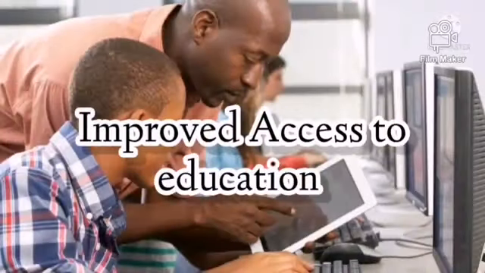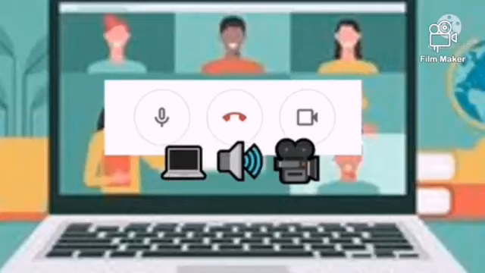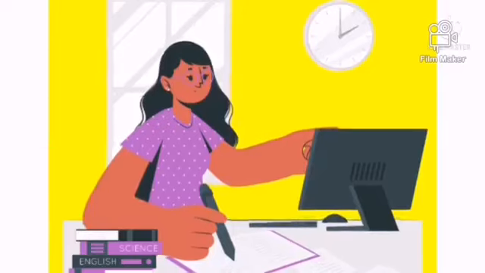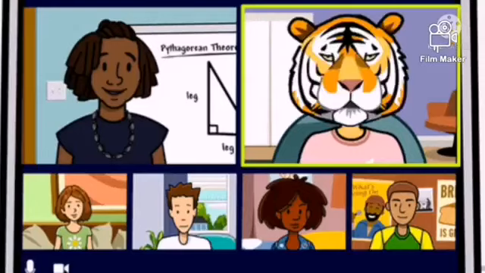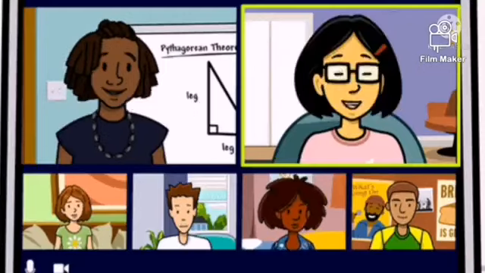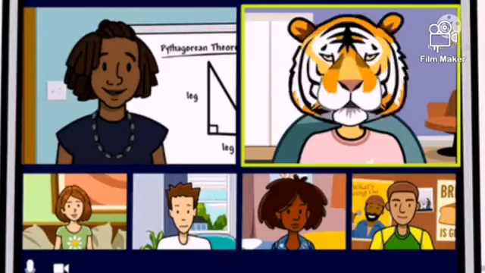Next, we have improved access to education. Even before the COVID-19 pandemic, online learning has been accessible for anyone to study lessons through online tutorials and interactive multimedia, so that anyone can learn whatever subject or topic they want while staying at home.